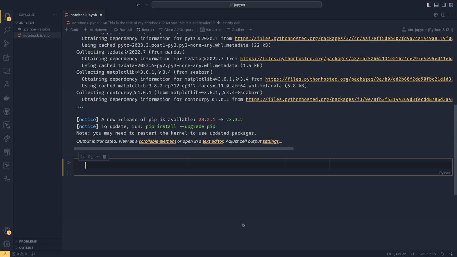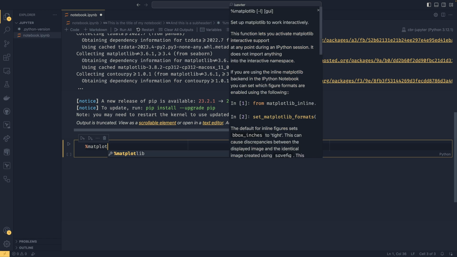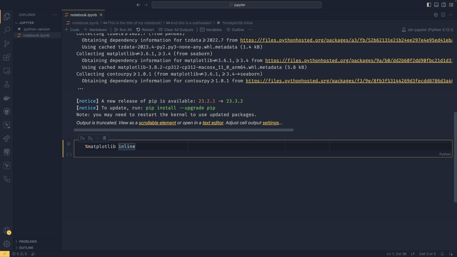Okay, another code cell, we can do another magic command. Another one that's particularly useful is matplotlib inline. This is more just a standard thing. It just makes sure that the graphs and stuff that you use in matplotlib are rendered properly.